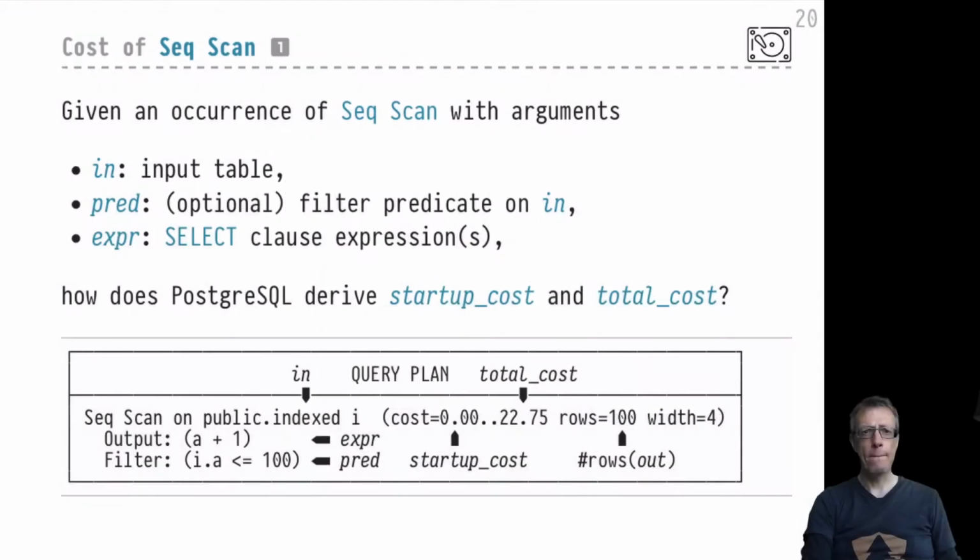Hi everyone and welcome. This is chapter 14 of the DB2 course. We are talking about query optimization.